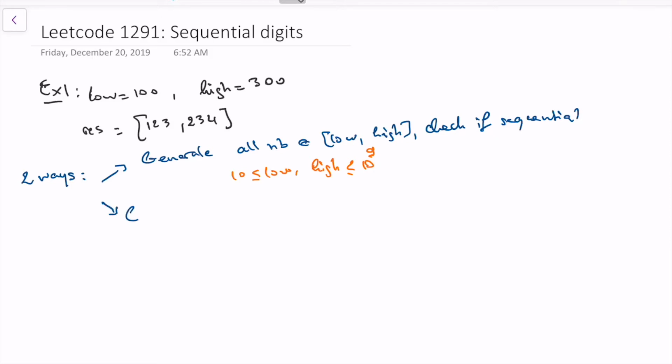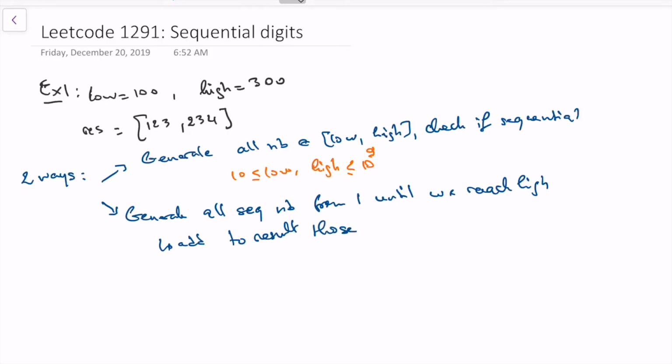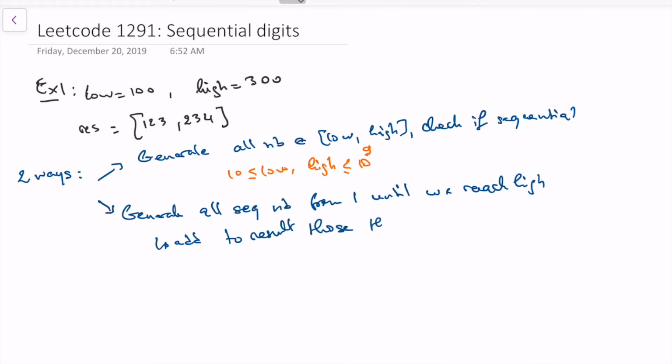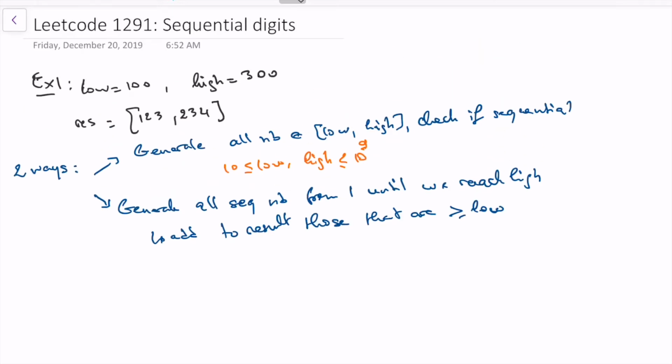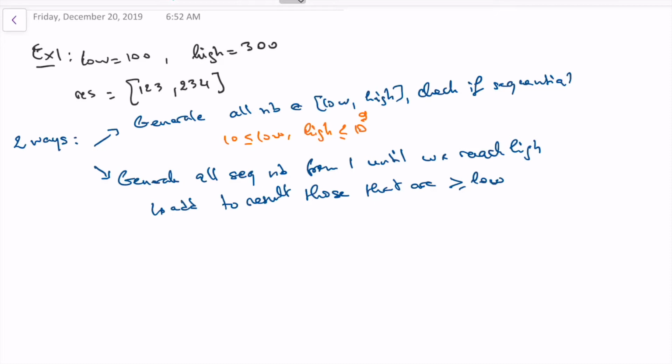The other way we can do this is, well, generate all sequential numbers, or numbers that have sequential digits, from either 1 or 10 until we reach high, because after that we are not interested in them. And then add to results all of those that are bigger or equal to low. So this is one way to do it. And definitely this one looks promising, because we know that the numbers, for example from 1 to 300, we just have 2. So we wouldn't need to try all of them, because the number of sequential numbers is very limited. So this one looks more promising.